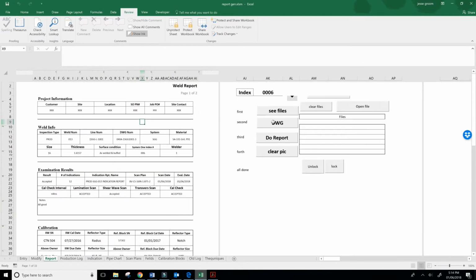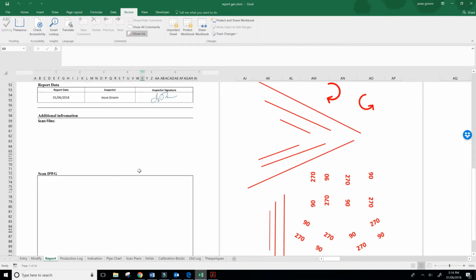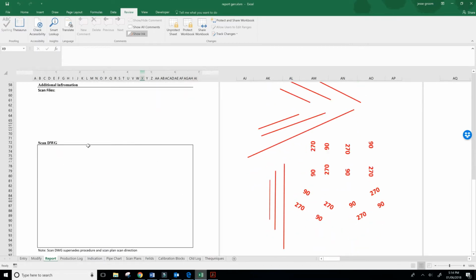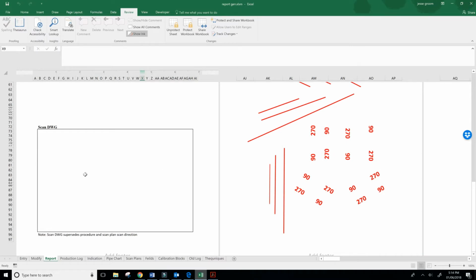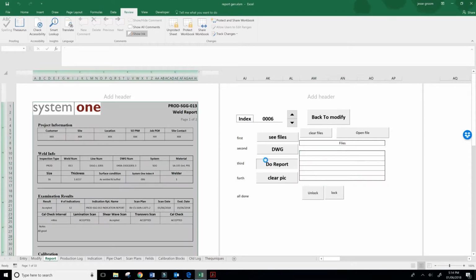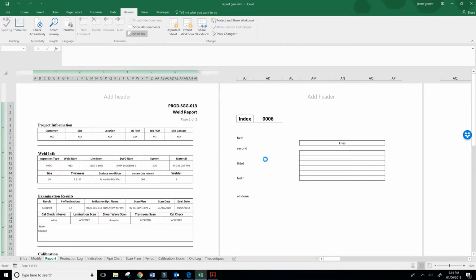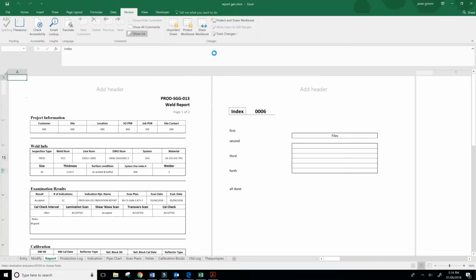Here, there's a button. I can hit this DWG button, and it would open an isometric drawing. I'd snip a piece out where the weld was. I'd move these lines over it. I'd put the direction, and I'd say which side's 270, which side's 90, and then I'd hit this do report. And when I do this, it's going to go ahead and take all this information and pop out a report.